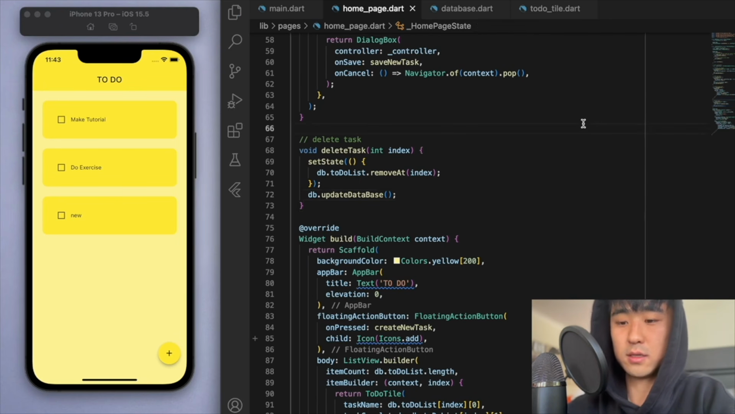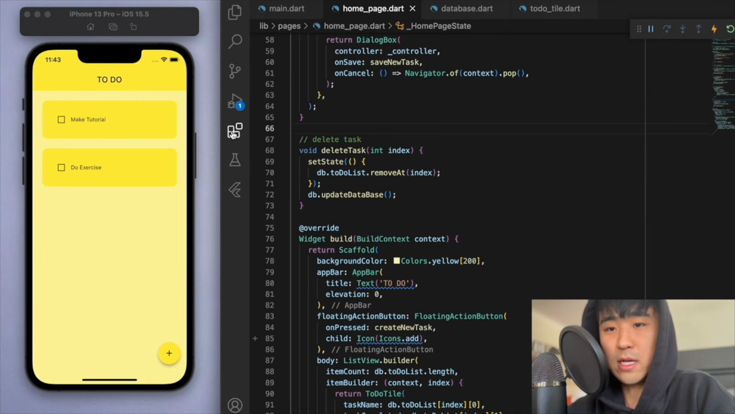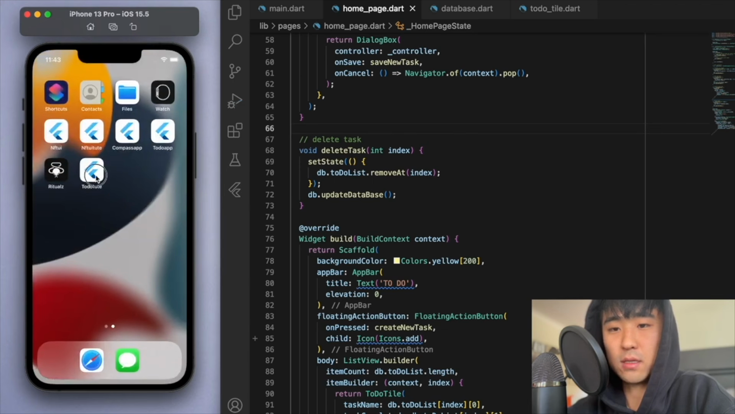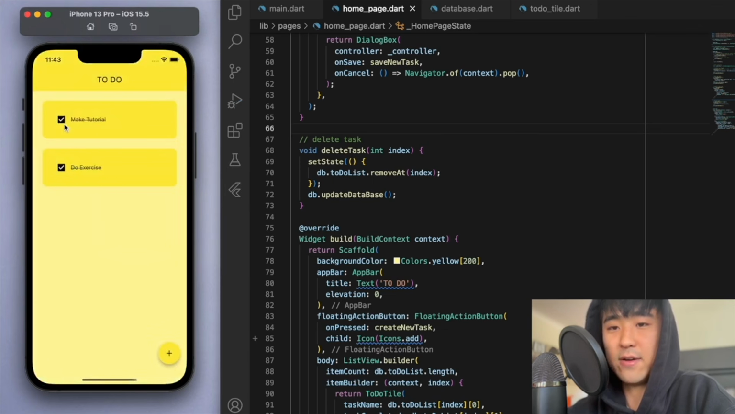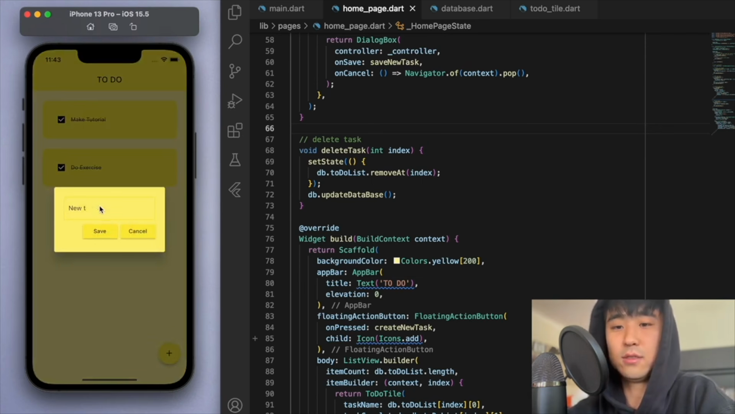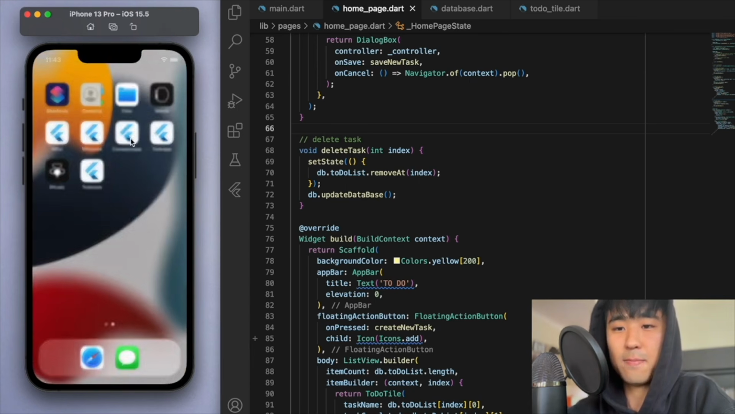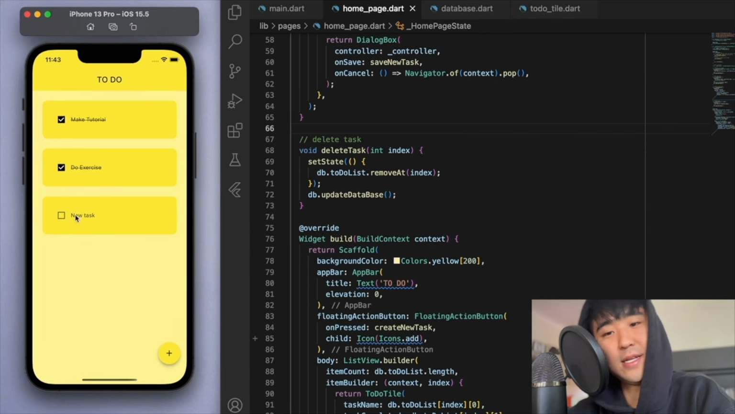So this should work. Let's restart this. Cool, so this is the first time opening the app. So let's just say I'm going to check these off and let's see if it remembers. Hey, and there it is. So it stores the memory. So if I have a new task, and I create it here and I kill this app and I open it again, it's still in the memory. So this is how we use some local database storage to make our app more functional.